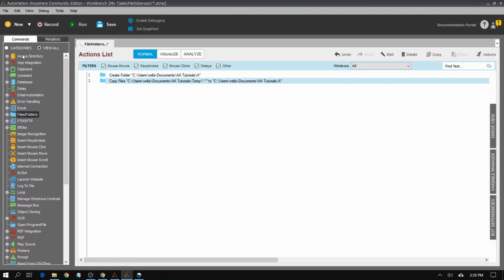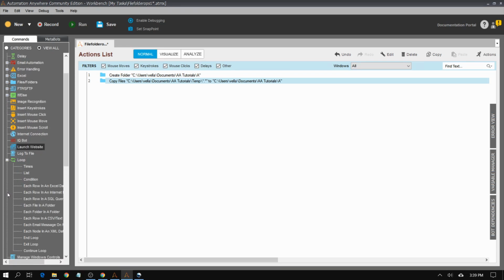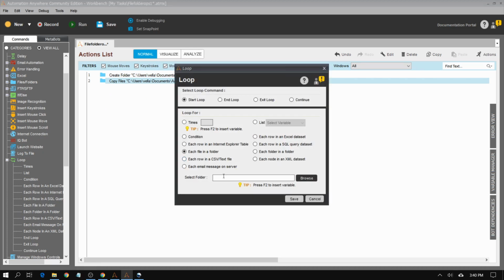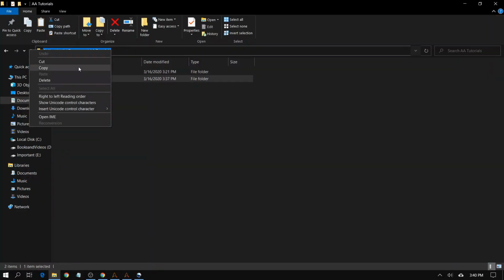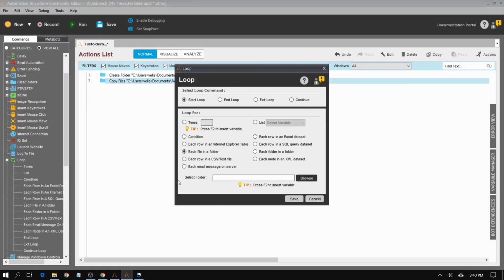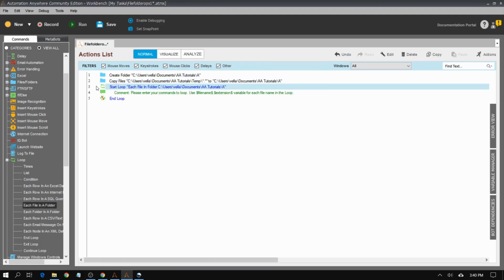So let's go here and type L. It'll take you to, near to loop. Now you select this loop and select this for each file in a folder. Just drag in here. Now I want to select the folder, so I'll be selecting the folder path. In that case our path is A. Under the folder A, we are running this loop.